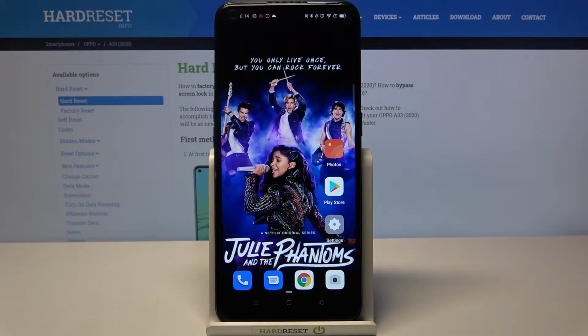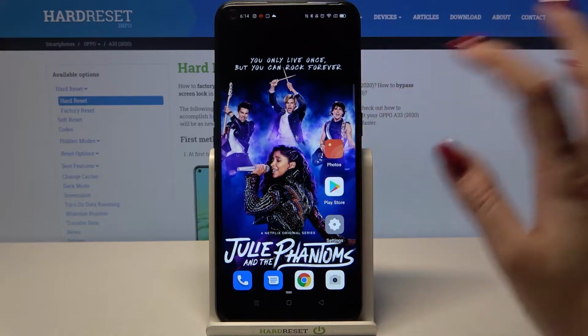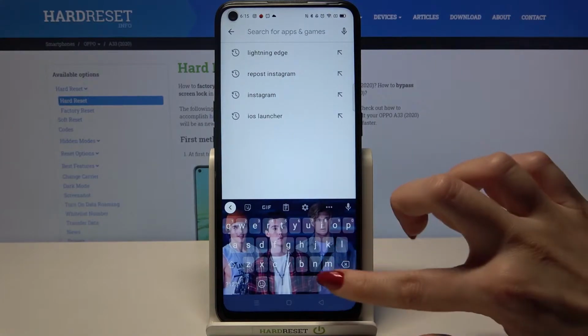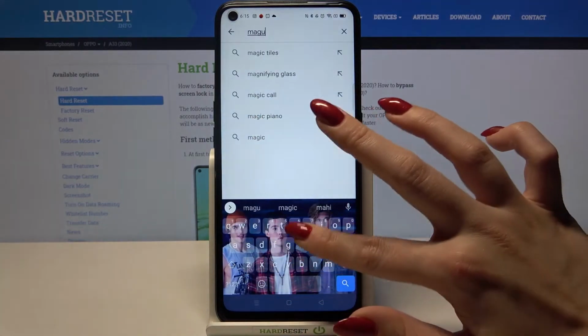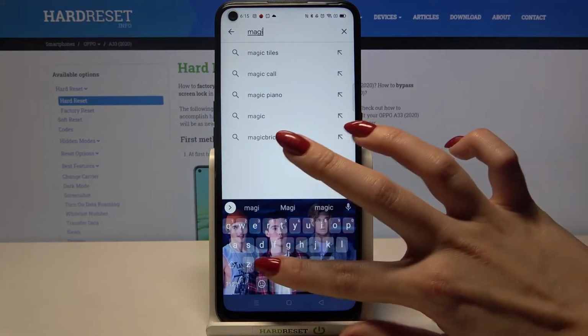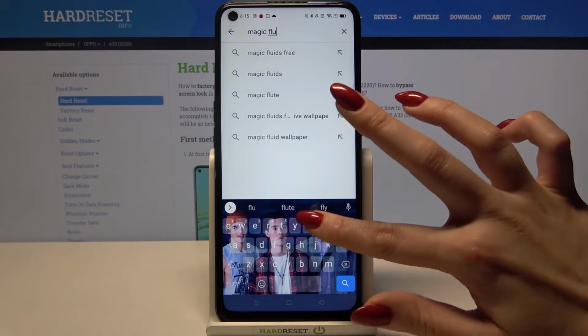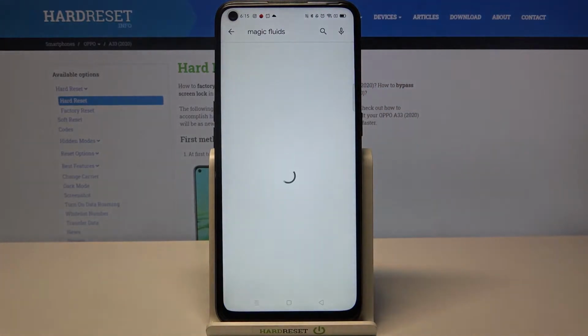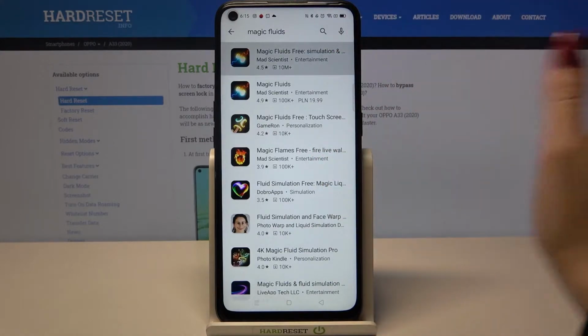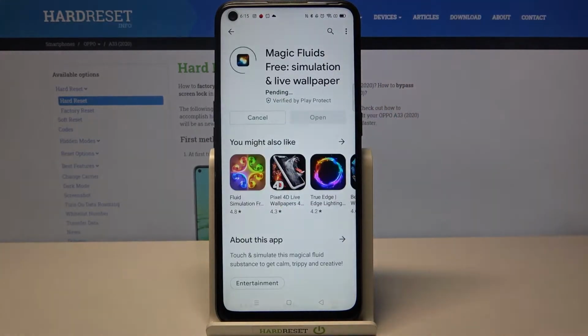Hi, in front of me is OPPO A33 2020 and today I would like to show you how you can download and apply live wallpaper called Magic Fluids. Firstly, open Play Store and type Magic Fluids. Then download this app from this developer.